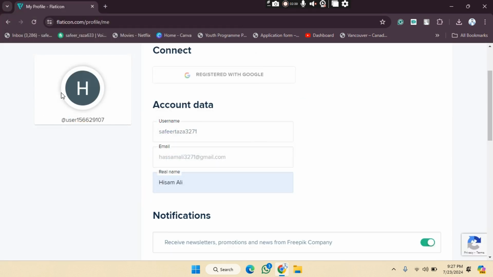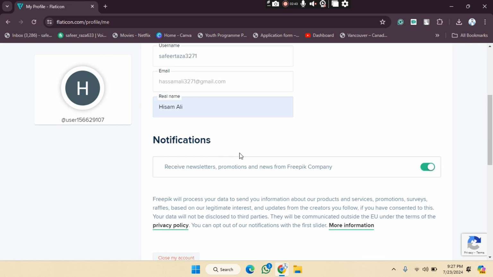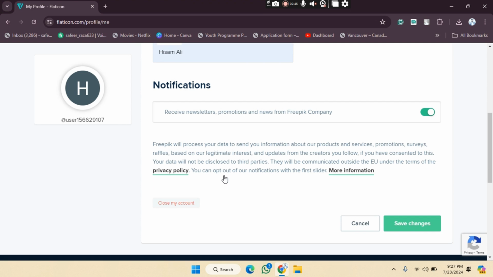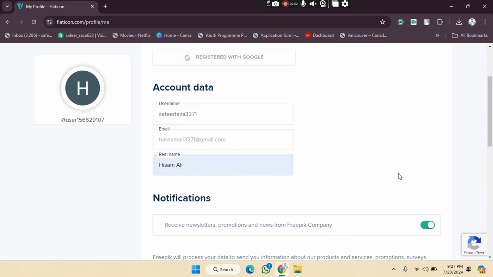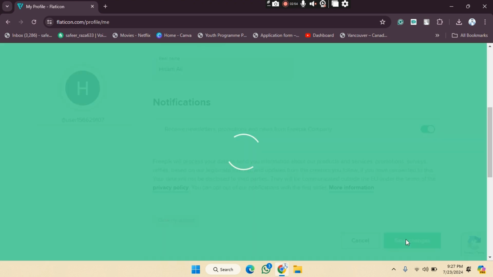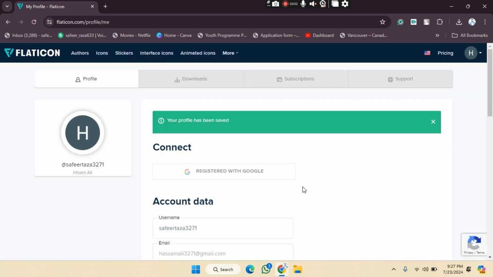Let's click on this and we have to click on open, and now this will be added into your profile section. So as you can see, you can also manage your notification settings from here. If you want to close your account, you can also do that. The save changes option is also provided here, so you have to click on save changes and it will be done. So in this way you can update your profile on the Flaticon website.